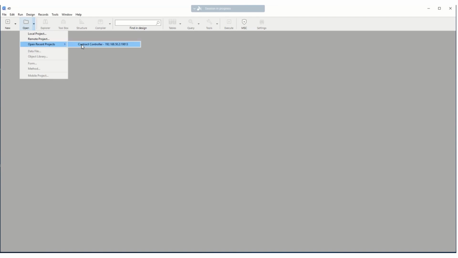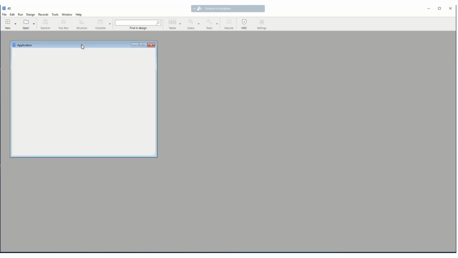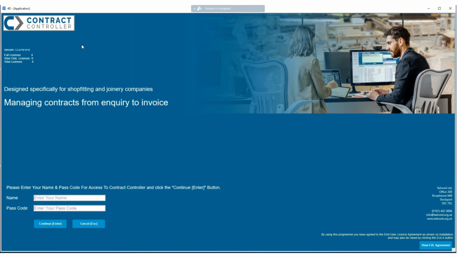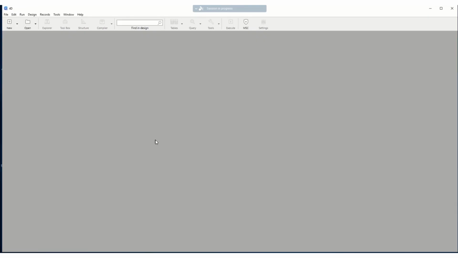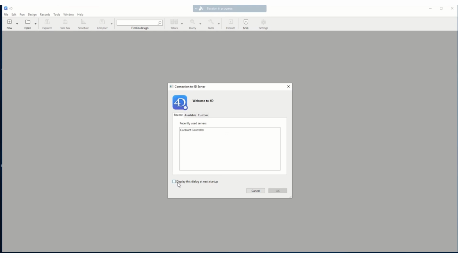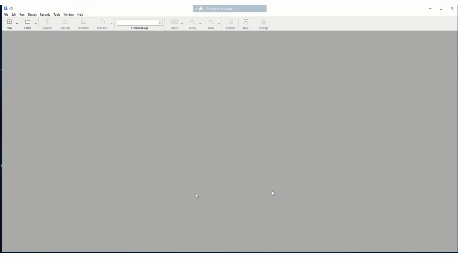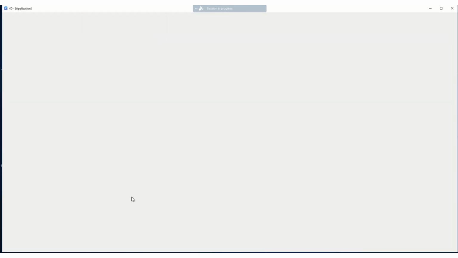They will need to go to the Open icon and select Open Recent Projects, and then select the Contract Controller IP address. They will then be able to gain access to the system. The better way to tackle this though, would be to select the Remote Project menu, to give you the server connection dialog box. You will then be able to correct this issue for future connections by clicking the tick box, before connecting again.